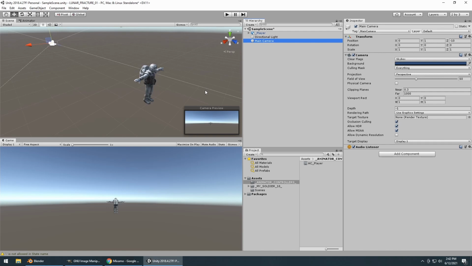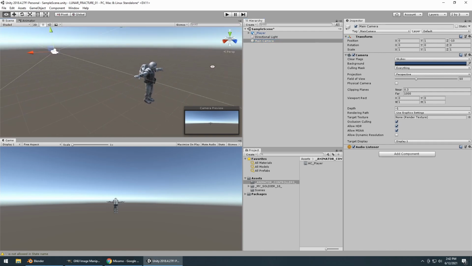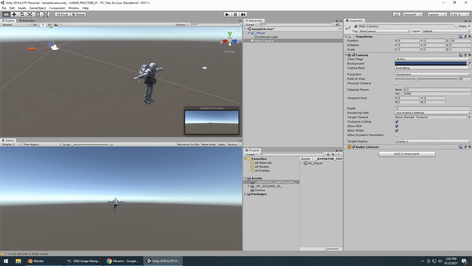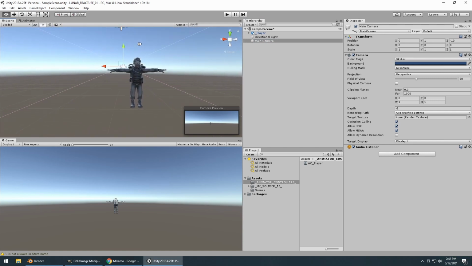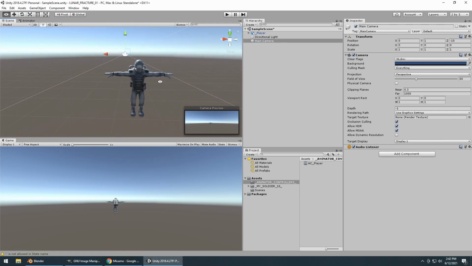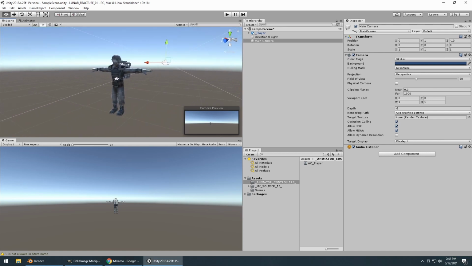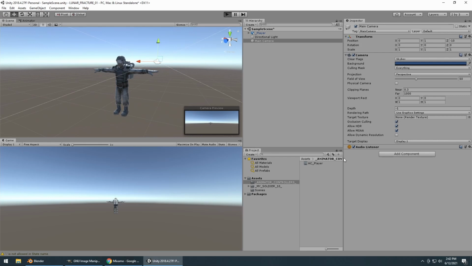So I'm going to move this. I've zoomed in using the mouse wheel, and I'm going to hold down the Alt button to rotate in space so I can bring my character around so I can see him pretty well. And I'm going to press play. And he does the chicken dance, which is very silly.